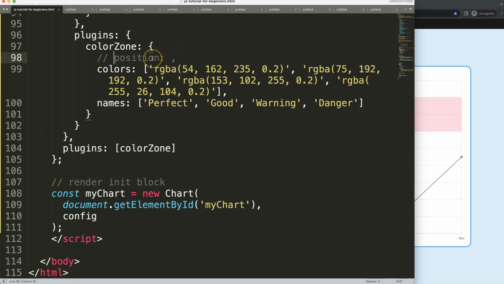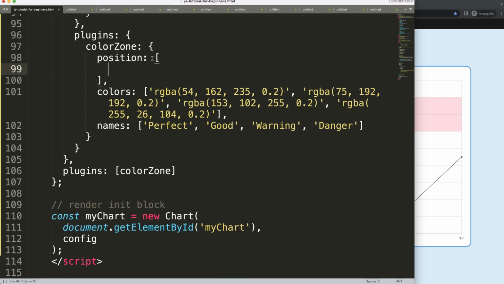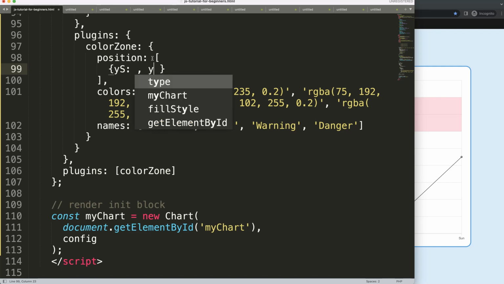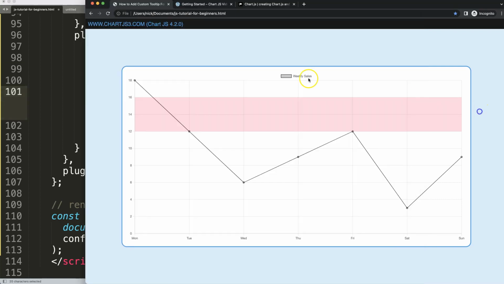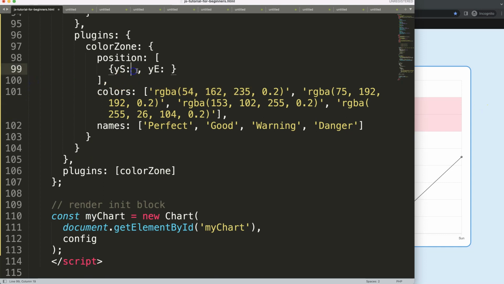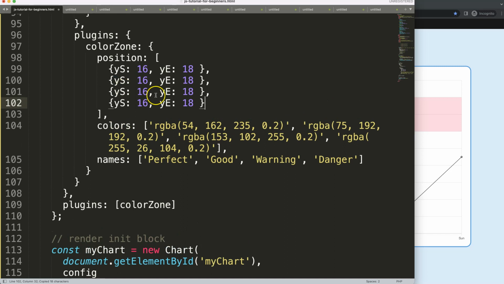So for the position, we're just going to make here a proper structure. This is an array, so we have a bracket, but we have also curly braces because there's an object in here. So we're going to say here Y starting point, colon, comma, Y ending. And the first one will be related to the blue color, which is the very top, so 16 to 18. This will be 16 to 18, for example, and you can put any value you want. And I'm going to just copy this 4 times, so we have 4 specific items.